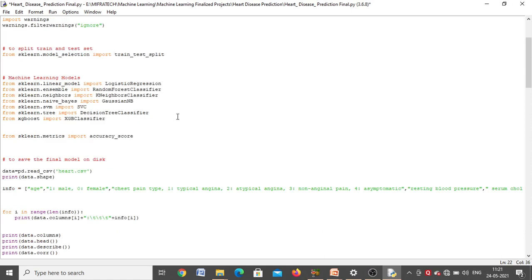Now, whatever algorithms we are using in the project, first we need to import them. From sklearn.linear_model, import LogisticRegression. This project comes under the classification category, because in the end we only get two outputs: the person has heart disease or not. We call it a classification problem. To solve this kind of machine learning problem, we need to use classification algorithms, so I am going to import them.